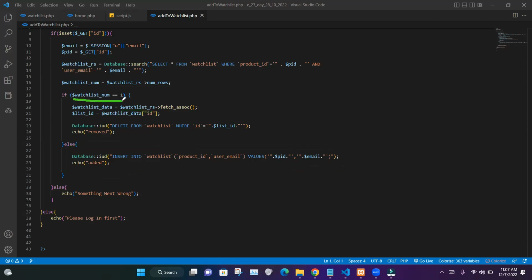If the watchlist num value is equal to 1, we have taken the first row from the watchlist_rs variable and stored that in the watchlist data variable. In the next line, we have taken the id from the watchlist data variable and stored that in the list id variable. Then in here we have run a delete query and we have said delete from watchlist table where the id is equal to this product id, and after executing that code we have given a response as removed.